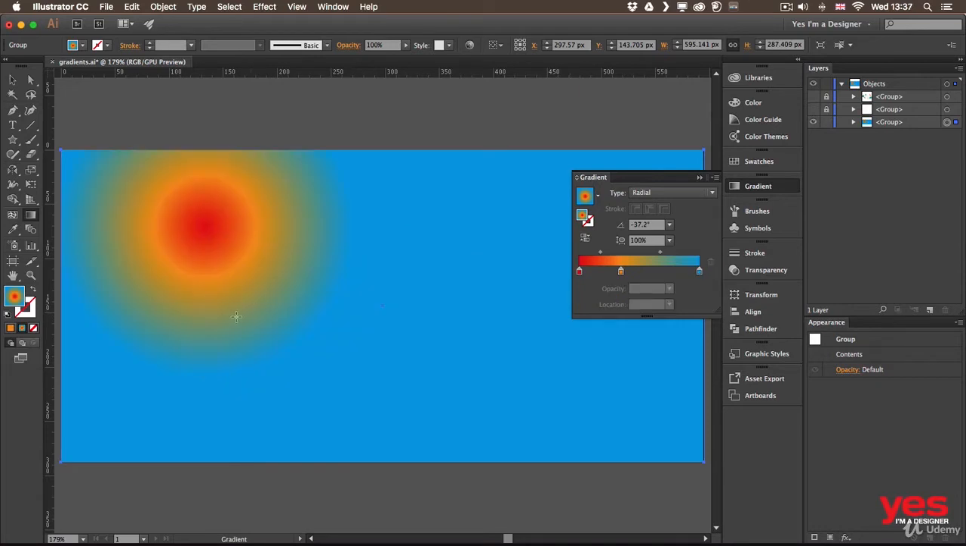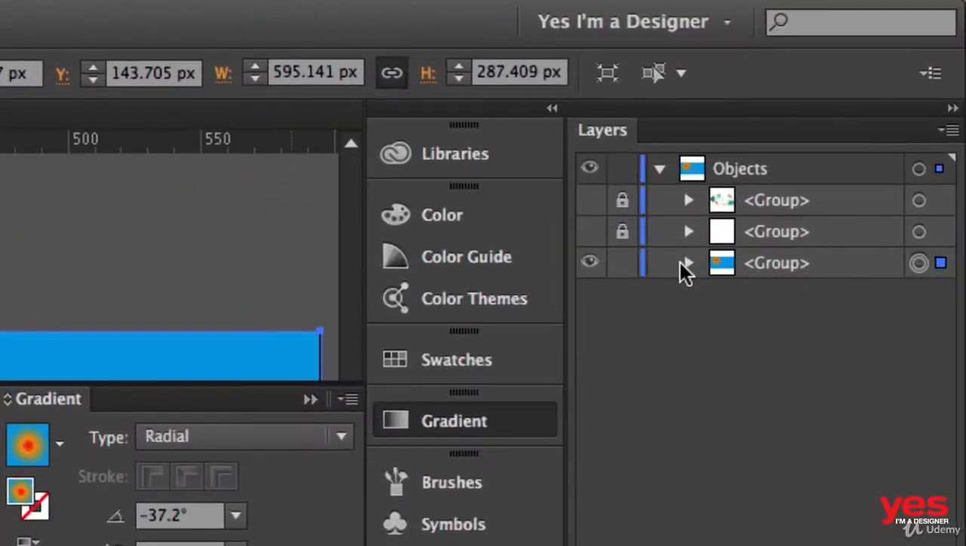Now there's a very important thing that you need to remember. If the object you are currently working on is within a group, you can't actually see the gradient annotator tool, which is very useful. So if that ever happens to you, you have to make sure from the layers you select the path itself on which you are applying the gradient and not the group.